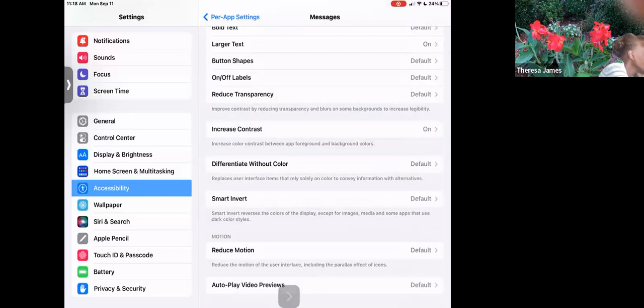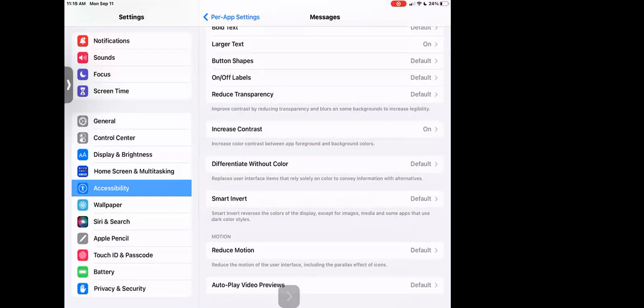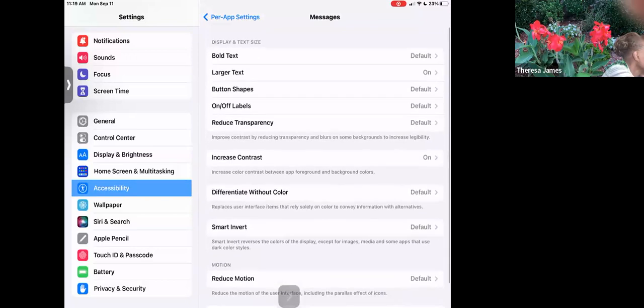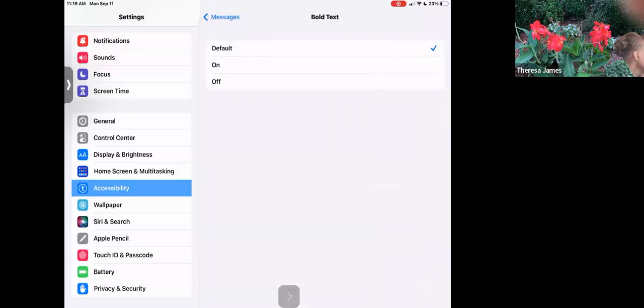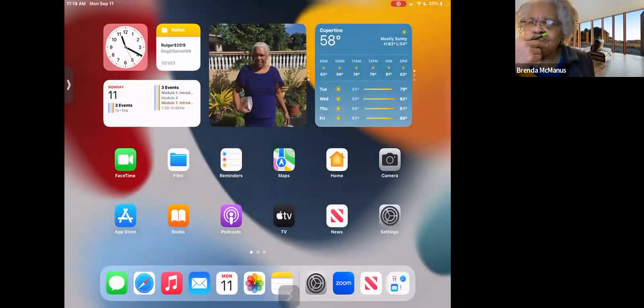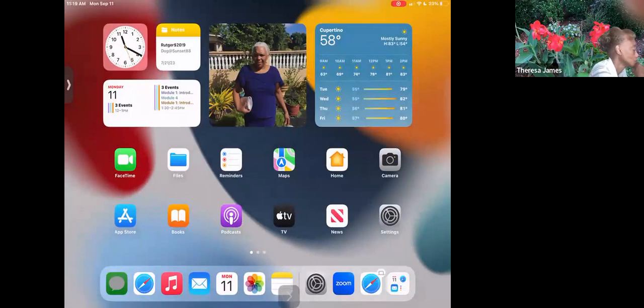What I'm doing is customizing the accessibility features in the Messages app. What else? Autoplay video previews, well, that wouldn't apply. I can bold. All right, so now I'm going to go to my Messages app and see if any of those changes are available because I turned them on. Let's go to the Messages app and see.